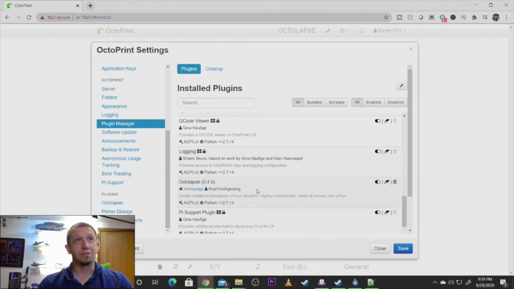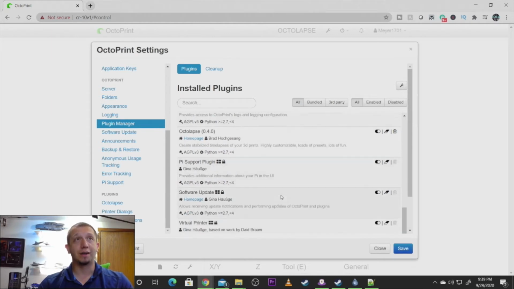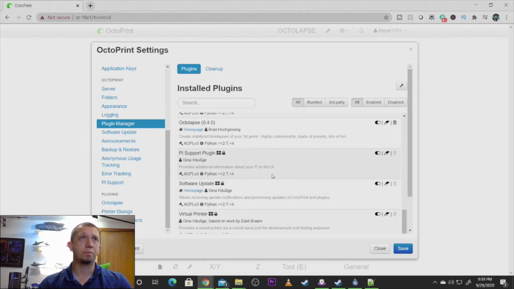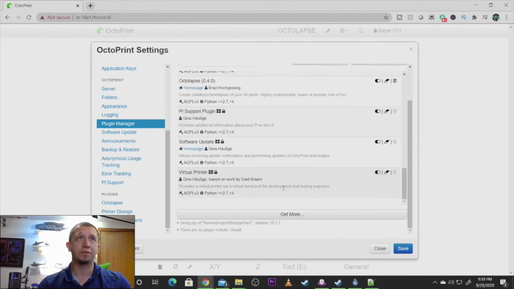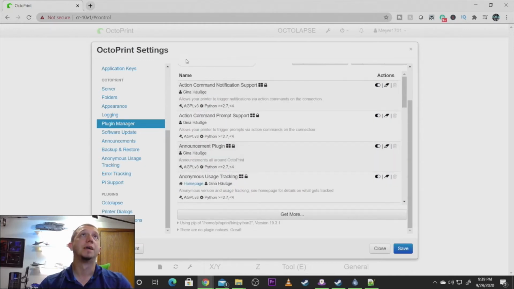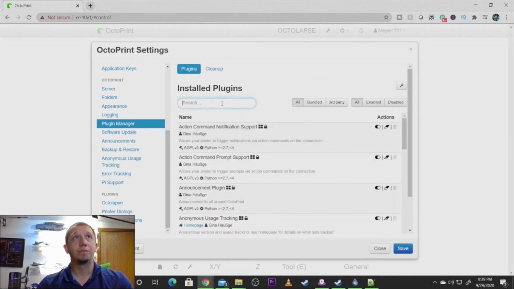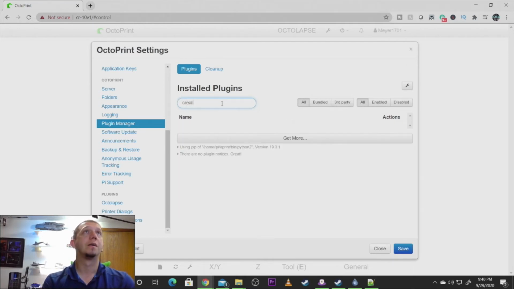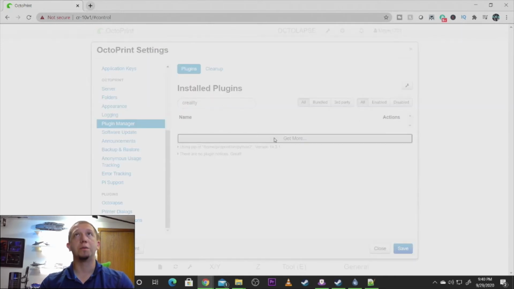I already have that installed. I really enjoy it. You can get some Pi support, software updaters. I mean, there's all kinds of stuff, virtual printers. But there's more that you can do. So let's do Creality and hit get more.